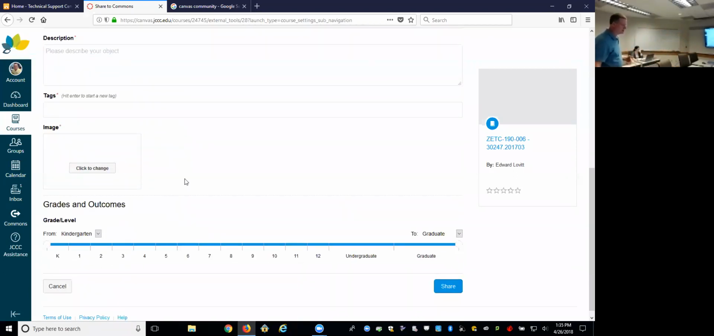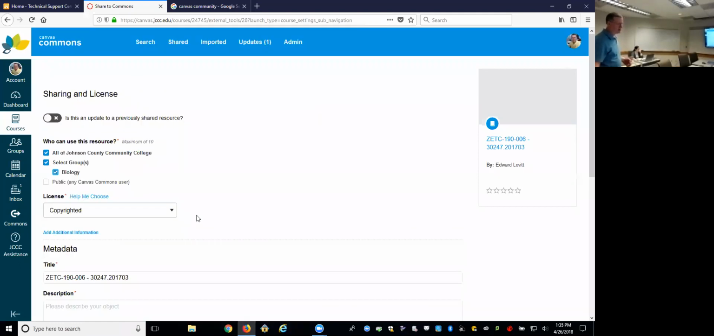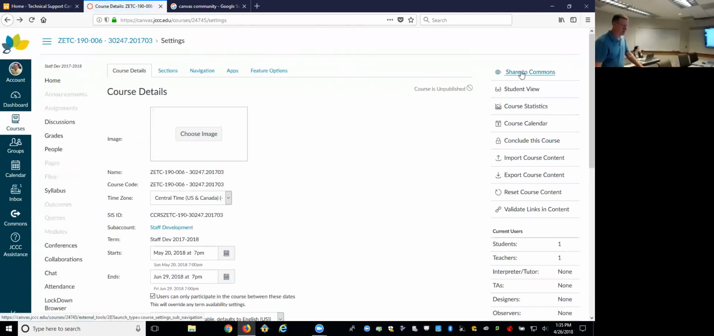You can add title information to it, what grade level information is out there. And the thing about it is that if you're not comfortable with the way that looks, you can go out and remove it from the Commons. It's just something that you're putting out there for people to share. Okay, so let's back out of here. Just want to let you know that when you go into settings, you're going to see this share to Commons.